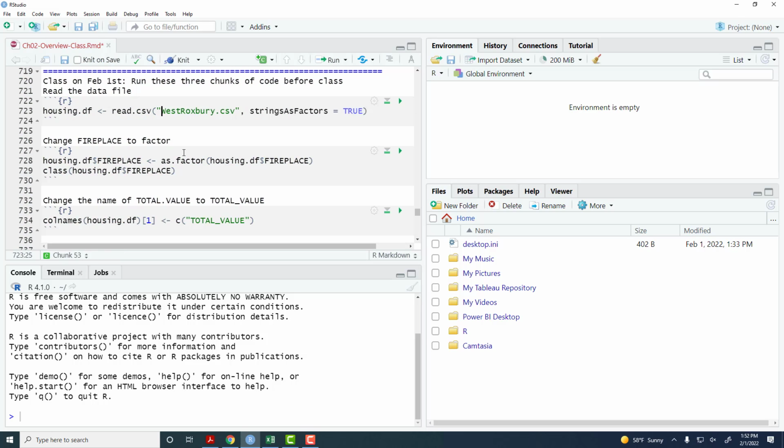And download the class RMD file from Canvas, and then run this chunk of code. There are 4 chunks, and I have a blue line of equal signs. So that's the code that you have to run before we can proceed.